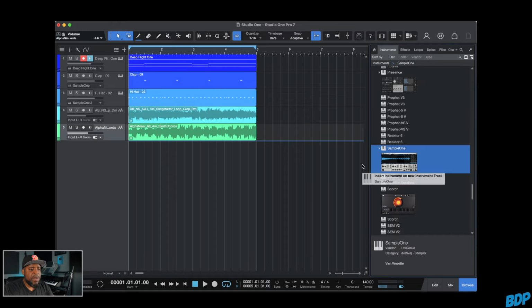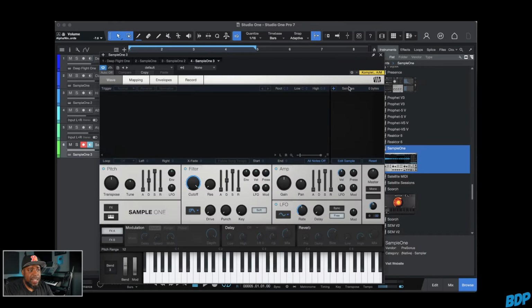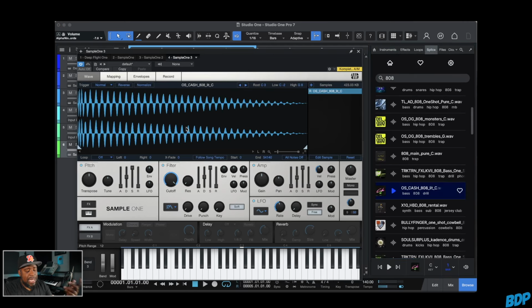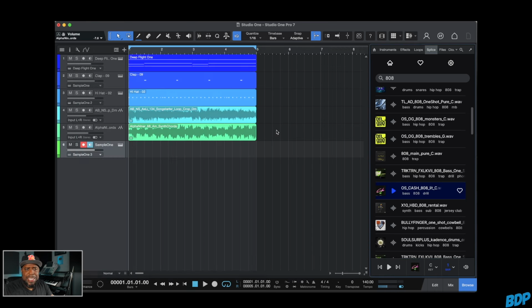But either way, let's go ahead and go to Sample One. Let's add this in here and then let's go back over to Splice. All right. And here's the sample right here. We can just slide this in now, and then now we have the sample in here, and now we can play it. And then let's go ahead and add this bass in real quick.